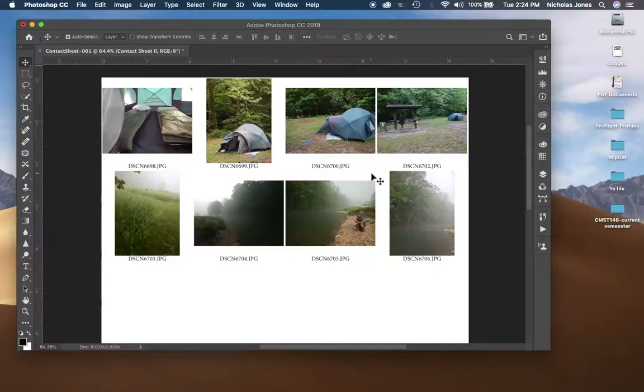And that's it. That's the file you're going to want to submit when you turn this in. Is that relatively 2 to 4 megabyte contact sheet, and that's how it's done. Fairly simple.